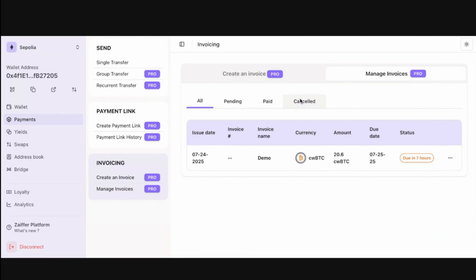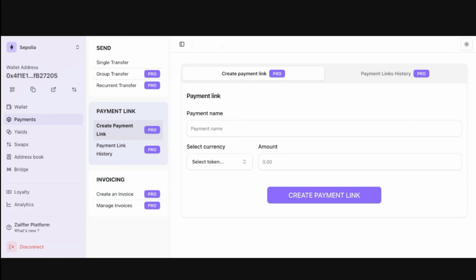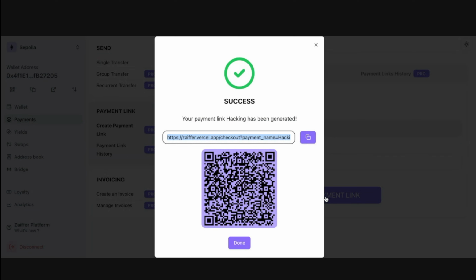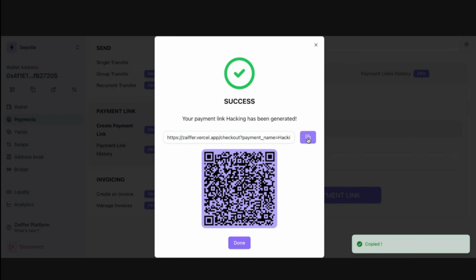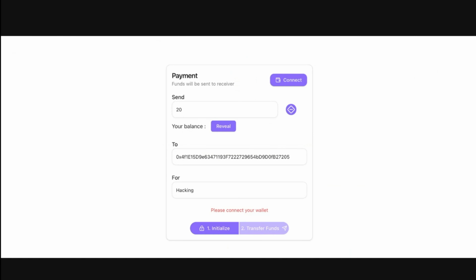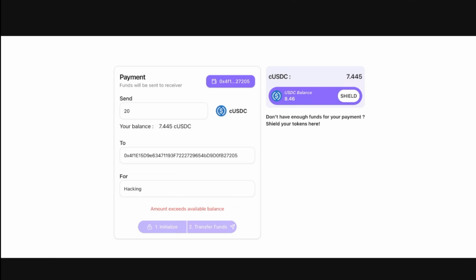Okay, so let's say now you are an influencer or a freelancer and you're working for Zama, and you want to bill someone. So let's say I've been hacking for Zama for like 20 cUSDC. I want them to pay. So again, it creates a payment link. I'm going to open a new tab, open this payment link, and I arrive at a checkout page.